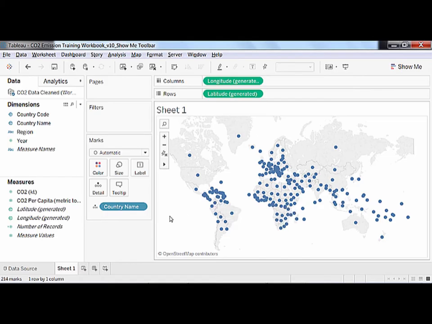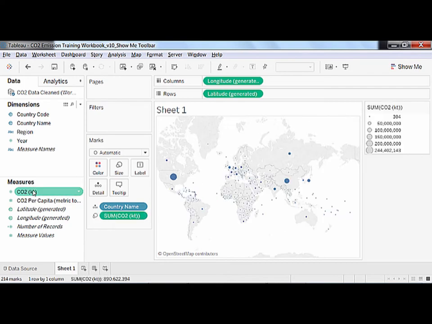What would be helpful would be to visualize how much CO2 each of these countries have been emitting. Let's double-click on the field CO2 in kilotons. The sum of CO2 emissions is automatically added to the visualization, coding the size of the bubbles. Now I can see that if I sum up the 60 years of CO2 emissions contained in my data set, the US and China are the two countries that emitted the most CO2.